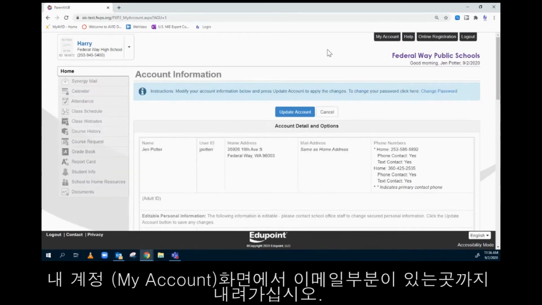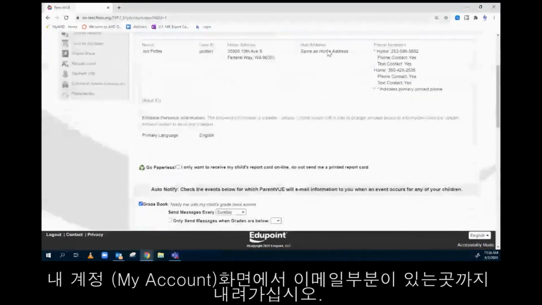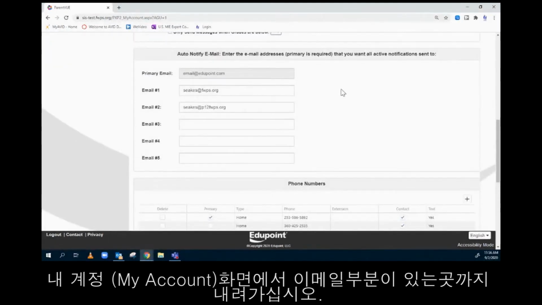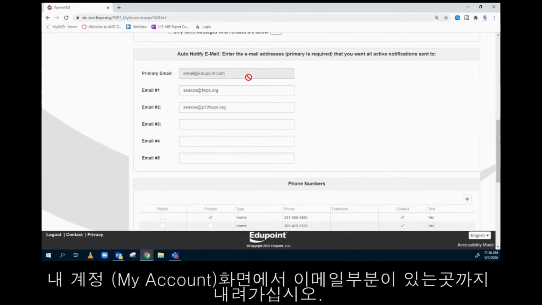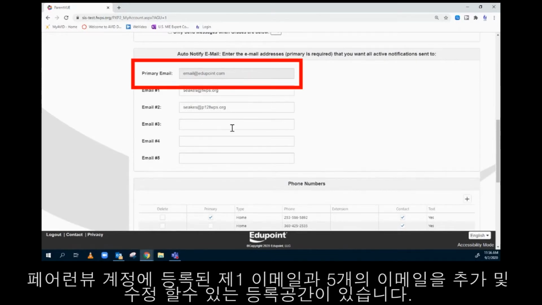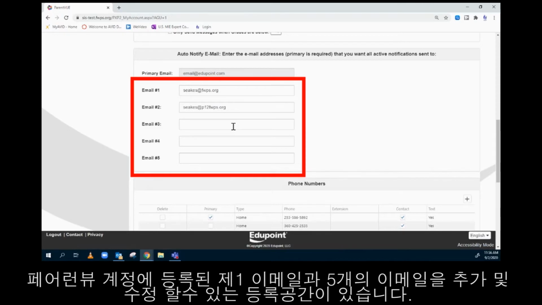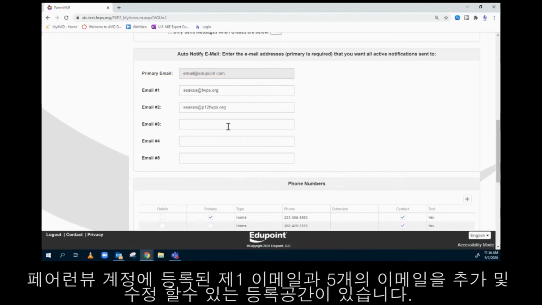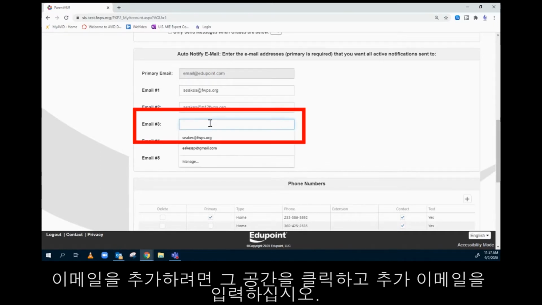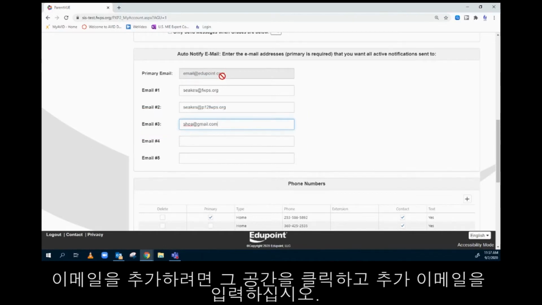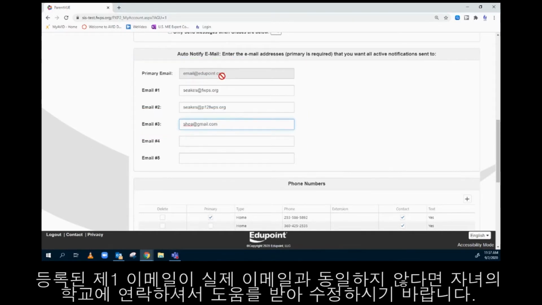On the My Account screen, navigate down until you reach the email area of your account. You will find the primary email and 5 additional email text fields that you can add and adjust emails aligned to your Parent View account. To add an email, click one of those email text fields and add that email.